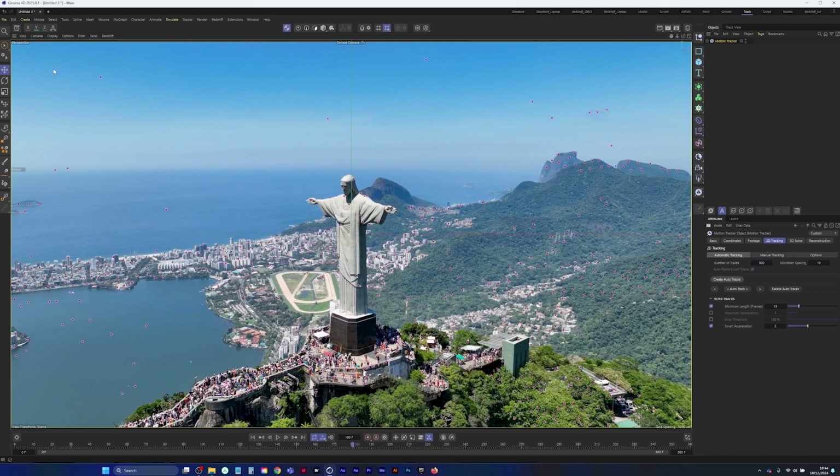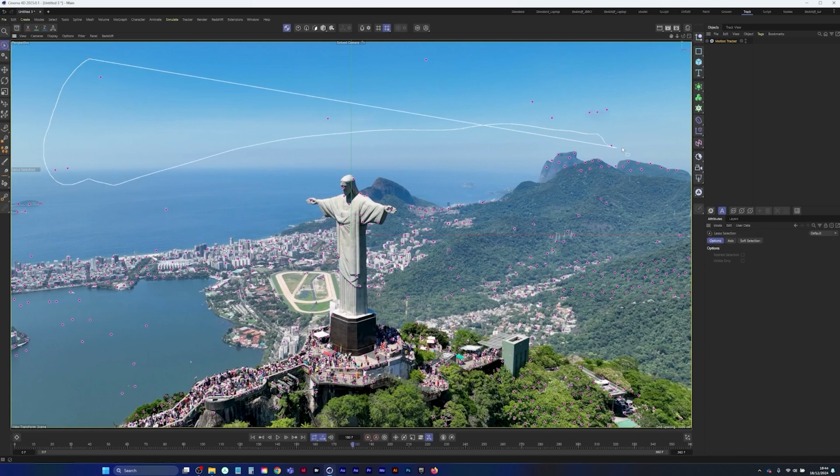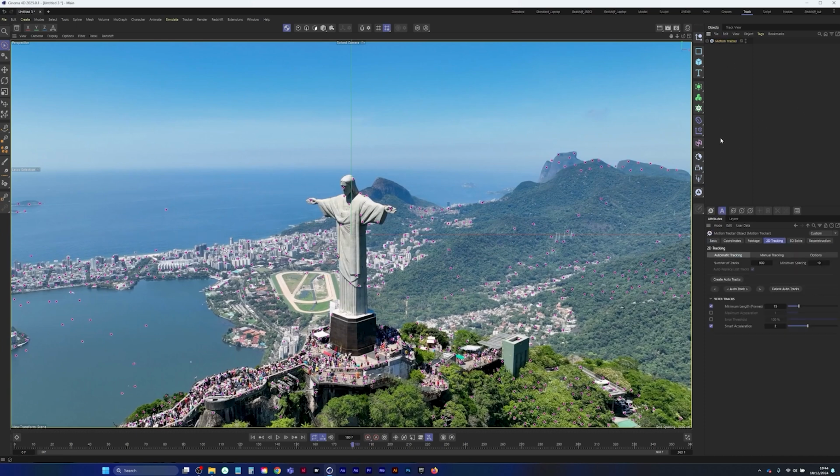So that's created a bunch of these auto tracks for us. Let's get rid of the ones that are tracking clouds, because they move and we want to just be tracking static objects. Now, they are very far away. I don't think they're going to be very noticeably moving, but we'll delete those anyway.